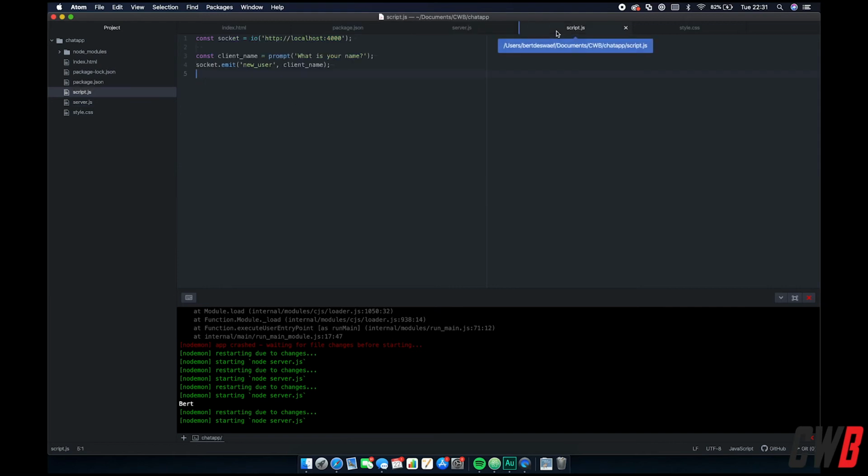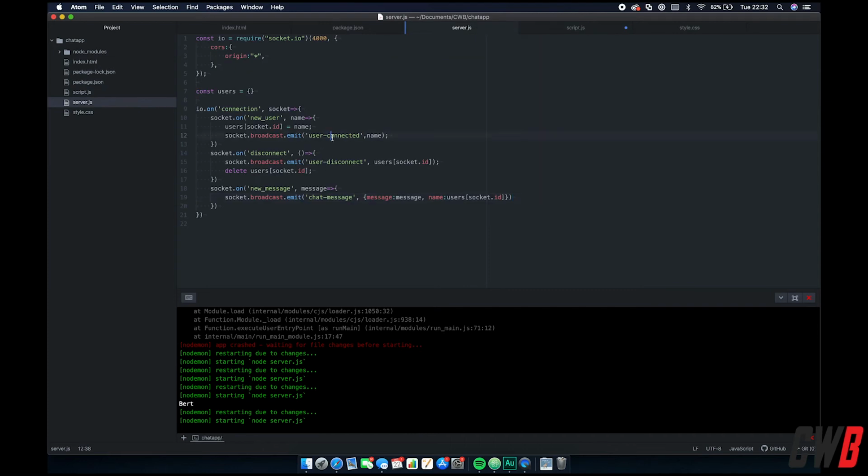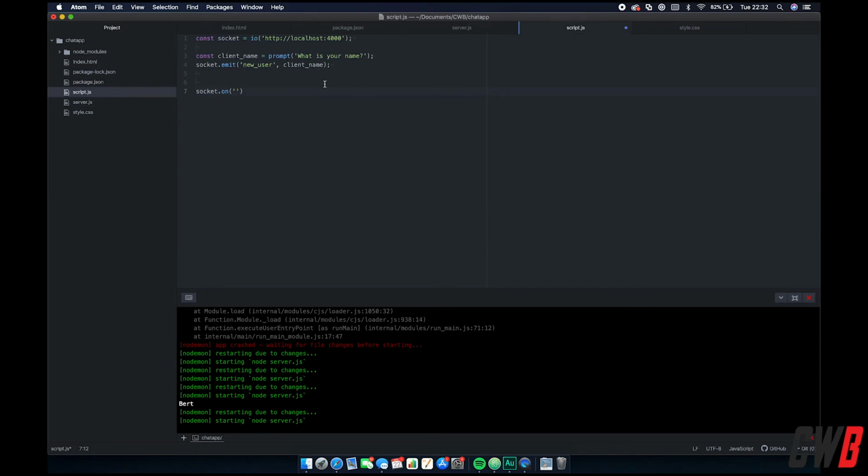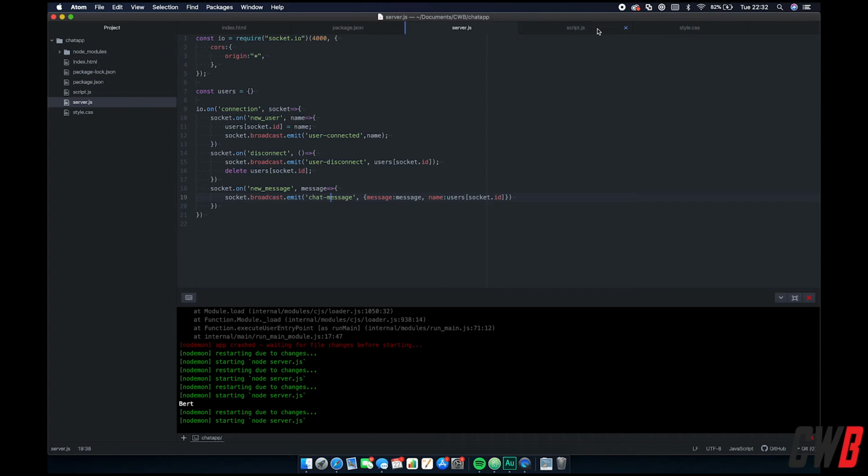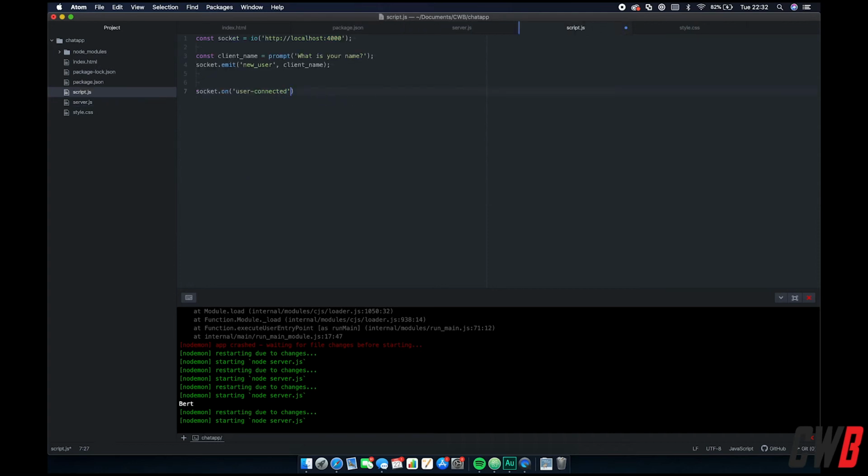When we go ahead to edit our client side code, I'm going to again use socket on and just use the same function names that we're calling here. So user connect, user disconnect, and chat message. So for example, user connected. I think that was correct. User connected, yes. User connected.